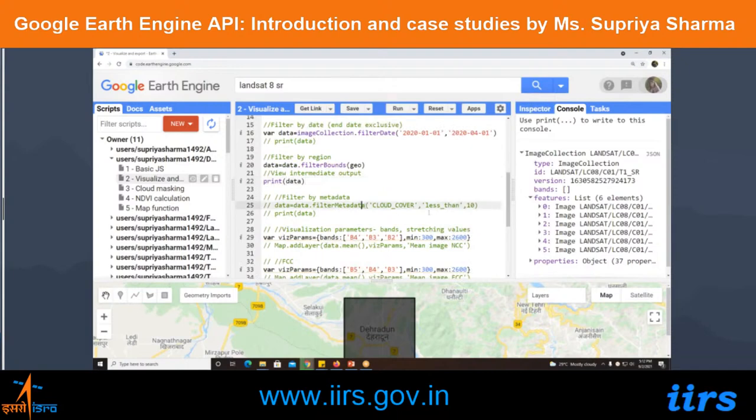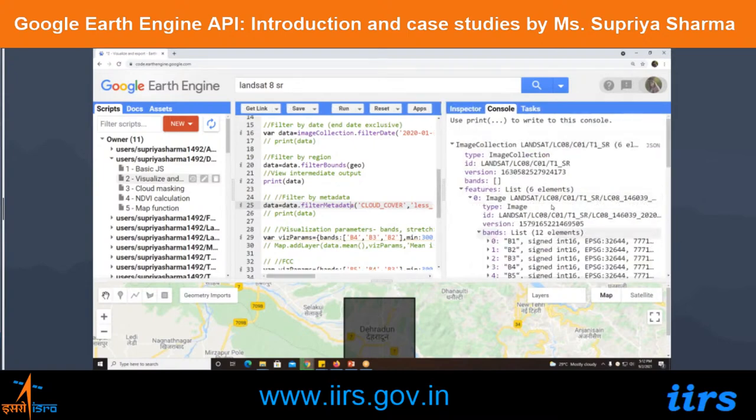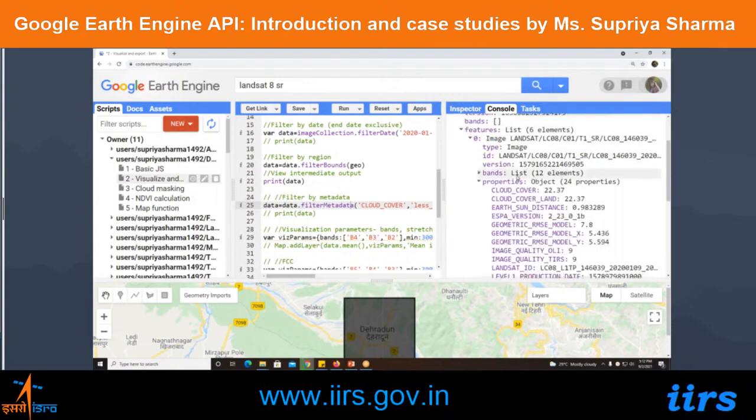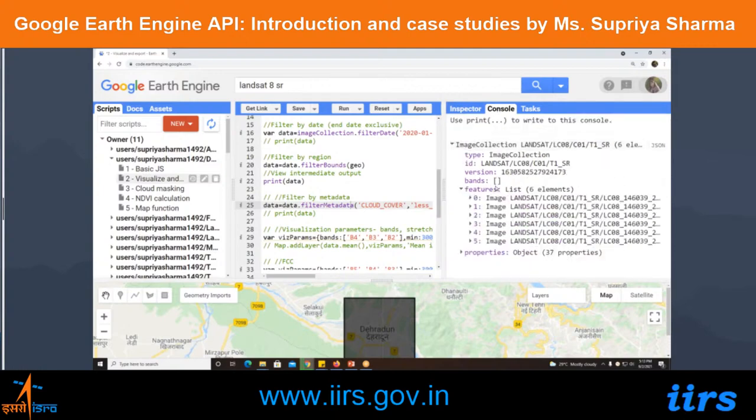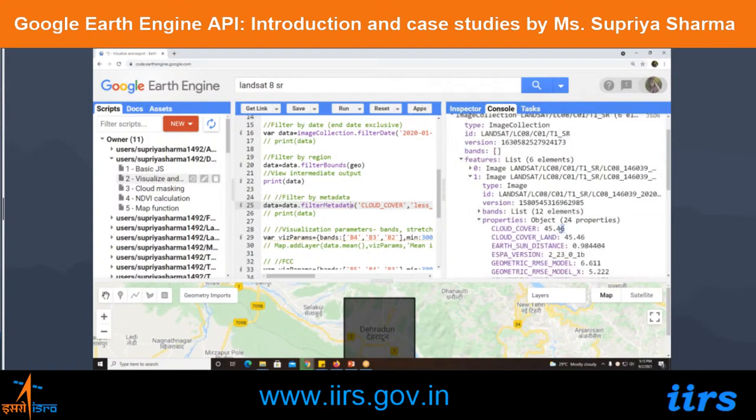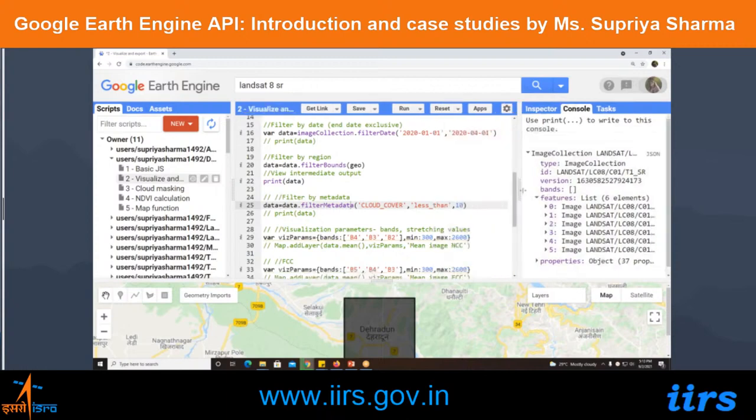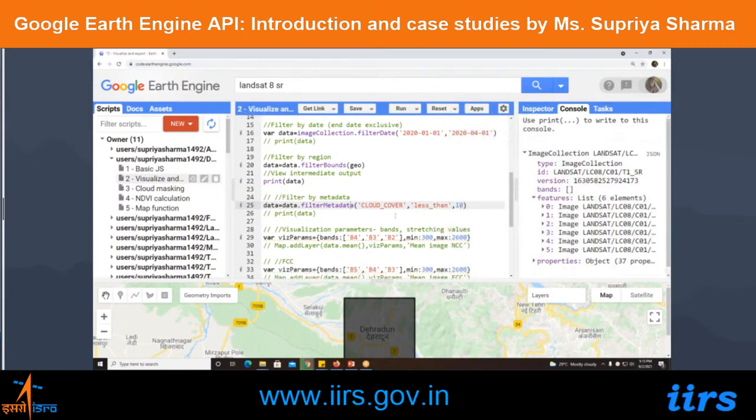Now let us filter them on the basis of cloud cover. Now we will take only the images which have a cloud cover less than 10. So if we expand the first image here, we see in the properties tab, this has a cloud cover of 22.37. If we take a look at the second image, this has a cloud cover of 45%. So we only need images which have cloud cover less than 10%.